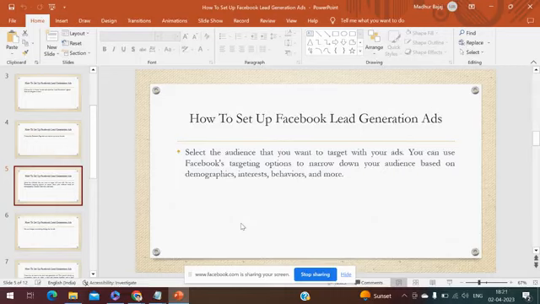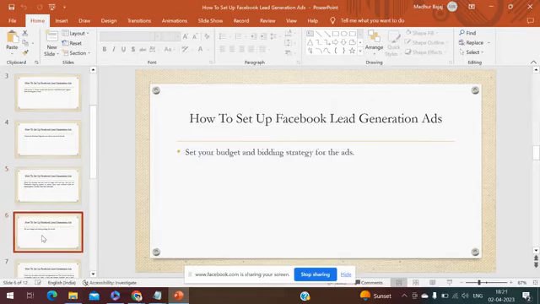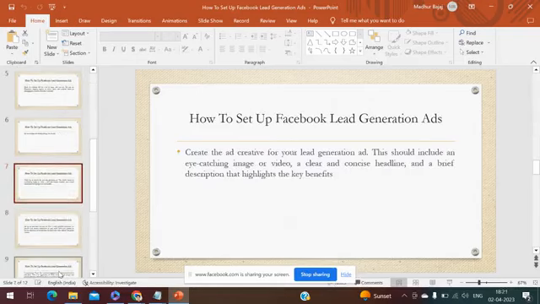You can choose Facebook targeting options to narrow down your audience based on demographic, interest, behavior. But when you're newly starting up a campaign, I suggest you first go for broad targeting, then go for narrow targeting. Then you have to set your budget and bidding strategy for the ads. Then you can create the ad creative for your lead generation ad. This could include an eye-catching image or video, a clear, concise headline, and a brief description that highlights the key benefits.